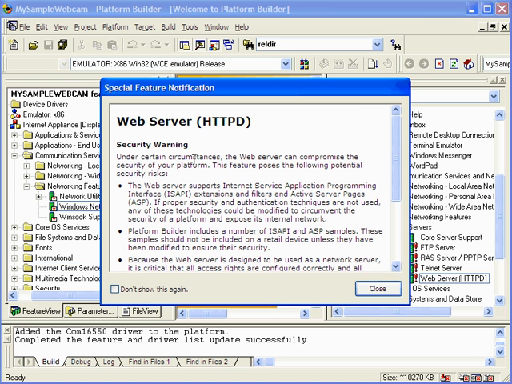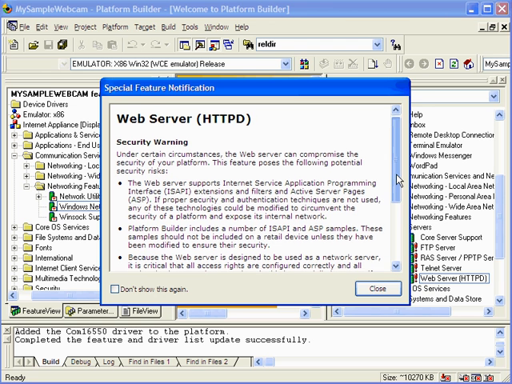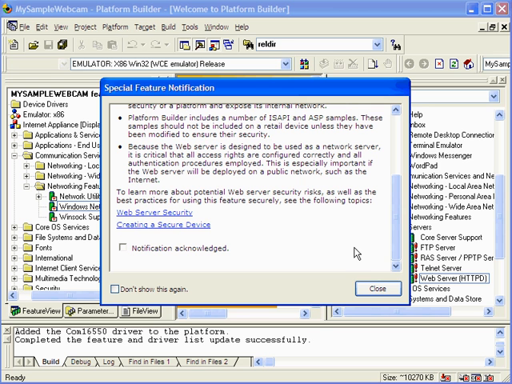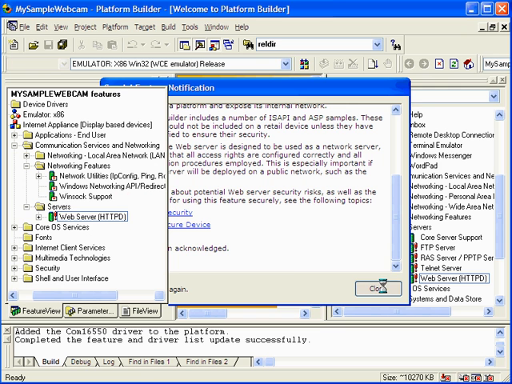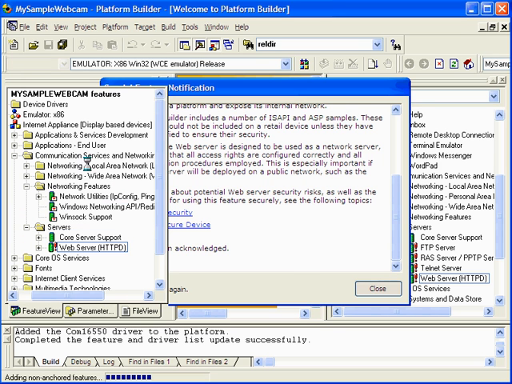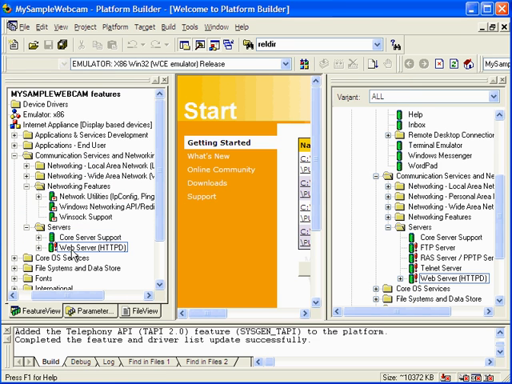We'll see that what's just happened here is a notification window. This is a new feature in Windows CE.NET 4.1 to let me know of any security concerns with this component if it's not configured the right way. I've already read through this, and I note that I can get additional information on it, and figure out how to configure my server to be the safest it can for my device. I'll accept this notification and click on the close button so I don't have to see it again. And easily enough, we can see that the web server component was added to the platform.